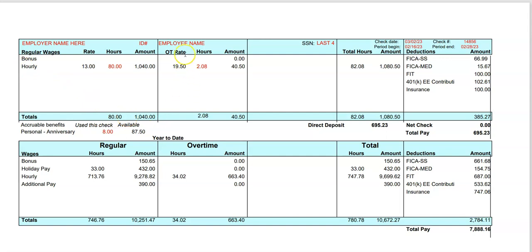In the next column, we have our overtime. This is where you'll have your overtime rate, the hours, and then the total amount of overtime for each pay line item. The third column is double time. This is typically not used unless it's a union or some type of special setup.